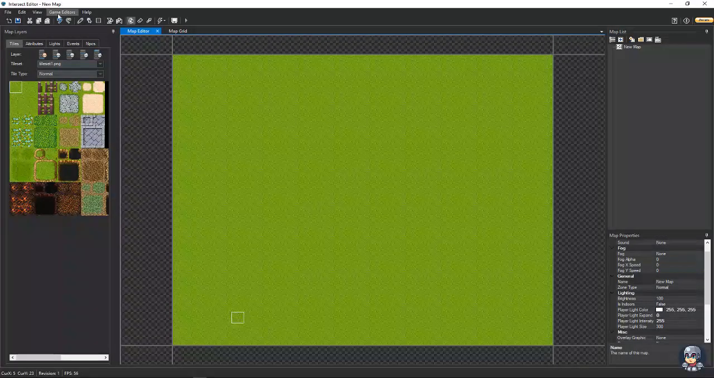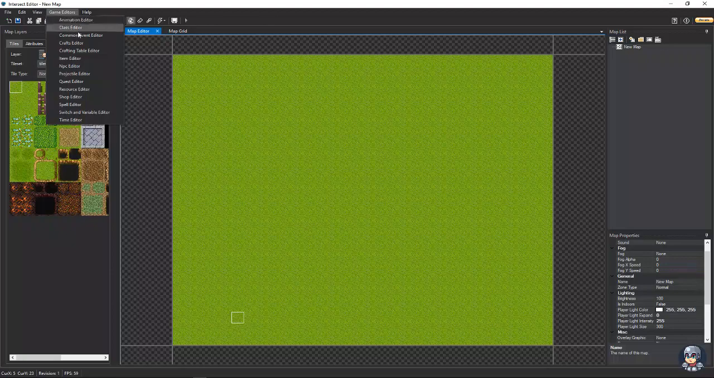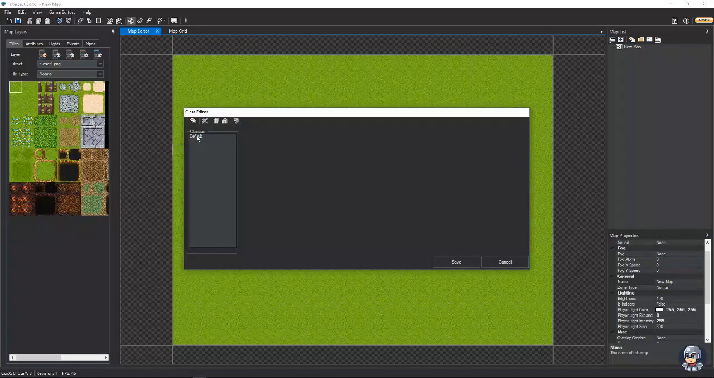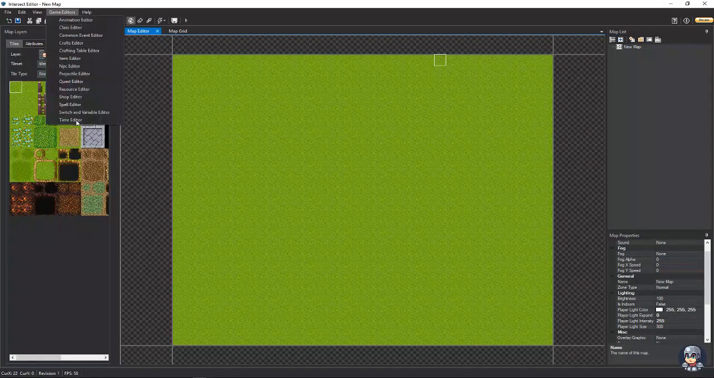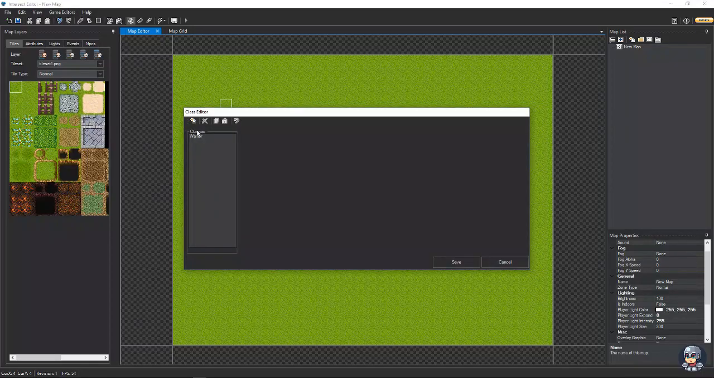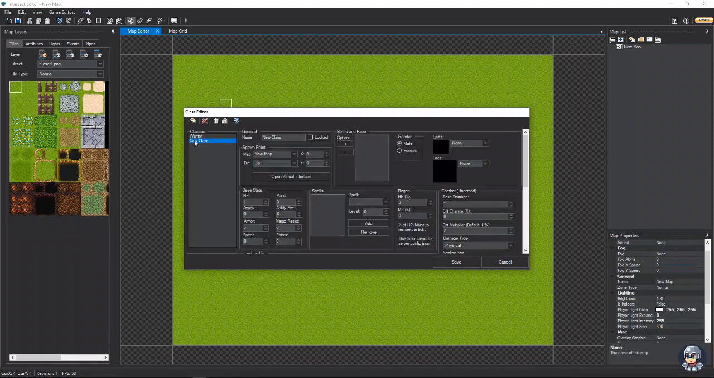Alright, so if you go up here to game editors, you will see we have a whole bunch of stuff. Well, what we're looking for is the class editor. We can go to default. Now, all we're going to do for now is change it. We'll just name it something generic like warrior. Whoops. There we go. And we'll hit save. And then we'll create a new one. You can create a new one by clicking on this icon here, and it'll pop up in the classes list down here. Once you click on it, all the information for it will pop up.